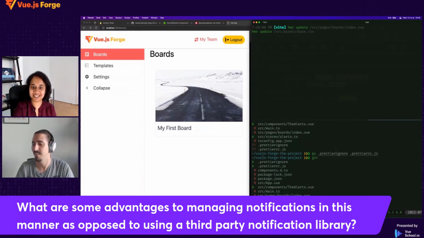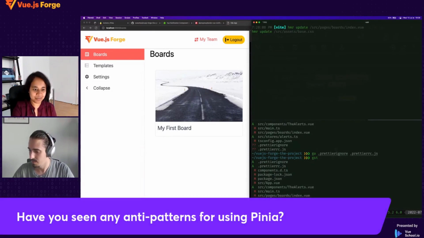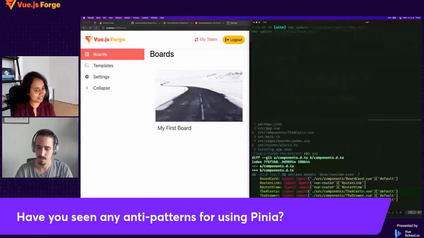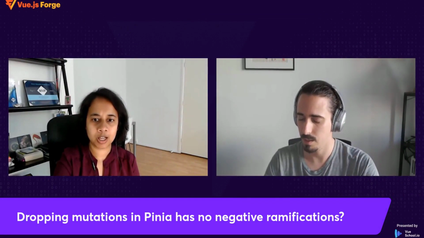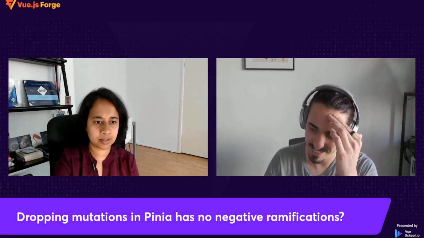Okay, so the next question is: have you seen any anti-patterns for using Pinia? Yeah, I think the same ones that apply for Vuex, right? You don't want to put everything in the store. You really want to keep the state that is local to components, as much as possible. Is there anything else? I did see a few ones.